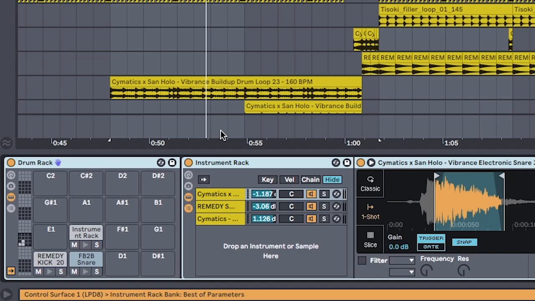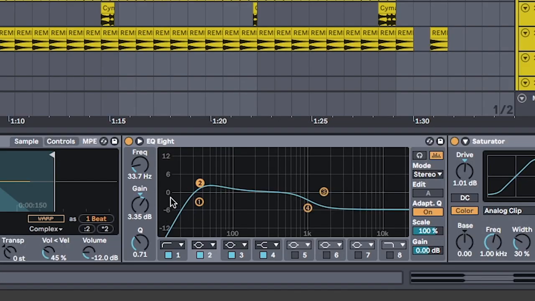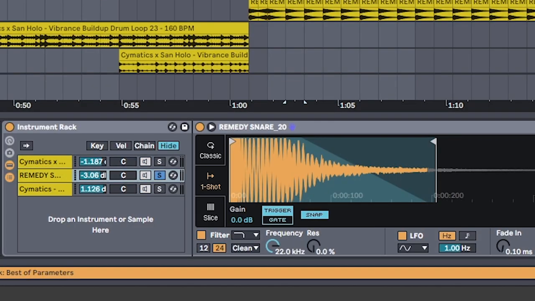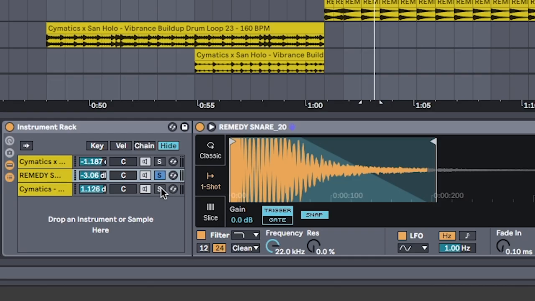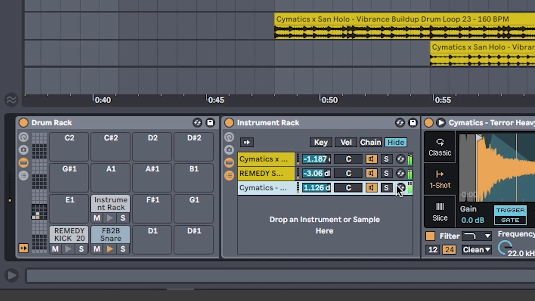Add in a drum rack and pick a nice clicky, beefy, bassy kick. EQ out a bit of the lows, add a bit of saturator, and a snare with a thick, slappy start and obnoxiously long tail. Make sure to transpose the tail down.